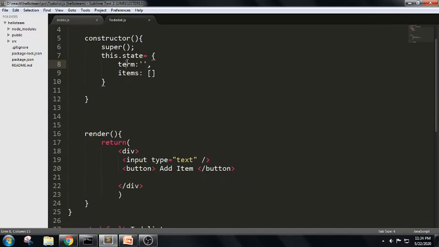So we can see here items is an array of strings, and we are just taking it empty. Whatever we type will be stored in these items. When the array is updated, like when some elements are inserted, it will re-render and show the list of changes.